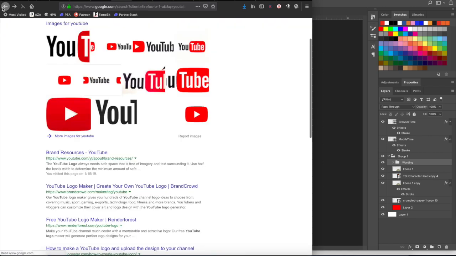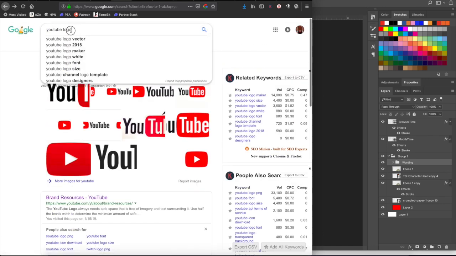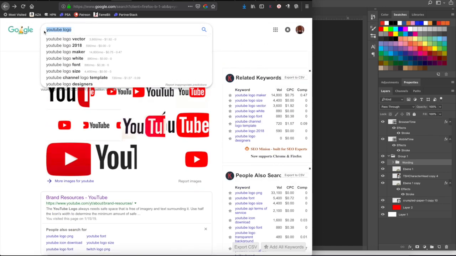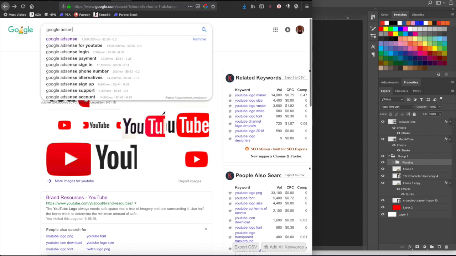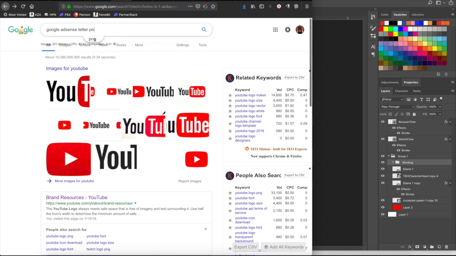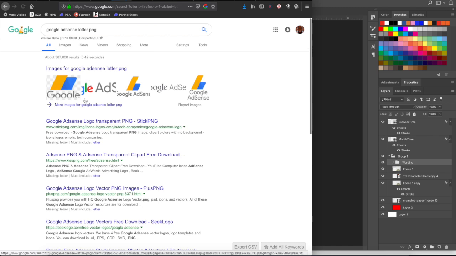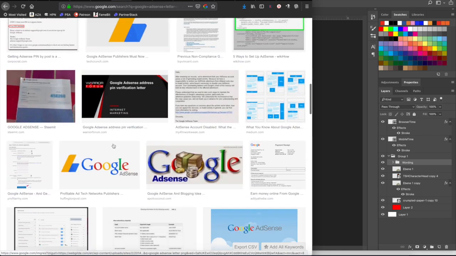All right, so I want to see if I can add another element just to make this a little bit better. When you get started with the process of getting AdSense activated, they send you this letter. So let's see if somebody has a letter available for me to use. AdSense letter PNG. If I can find a nice copy of this letter, I'll use it. So let's see if we can find one.